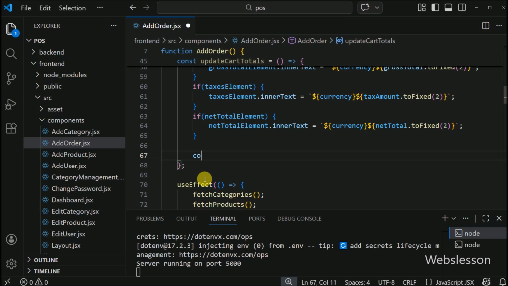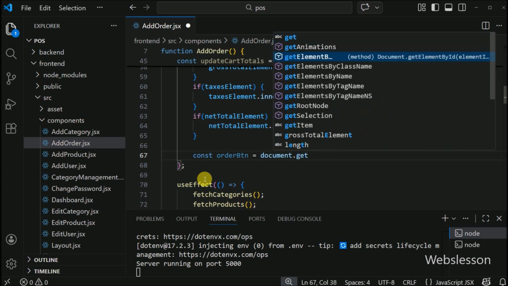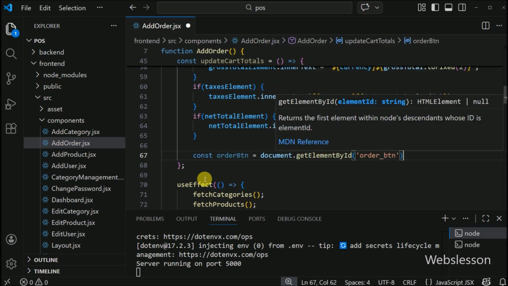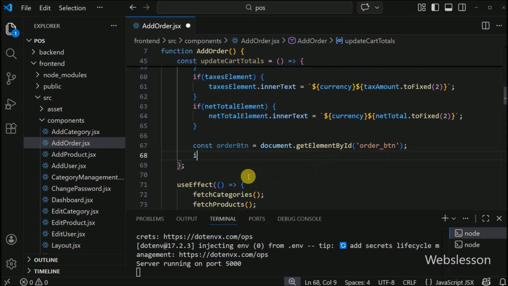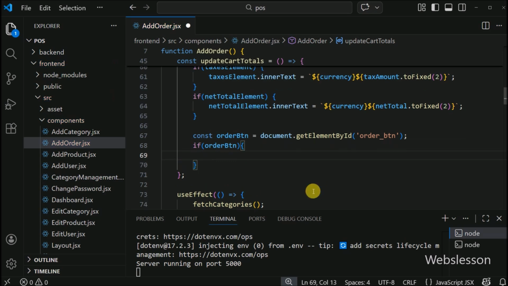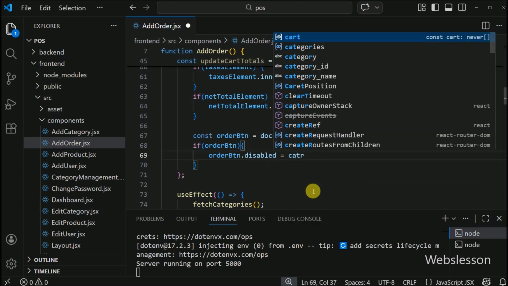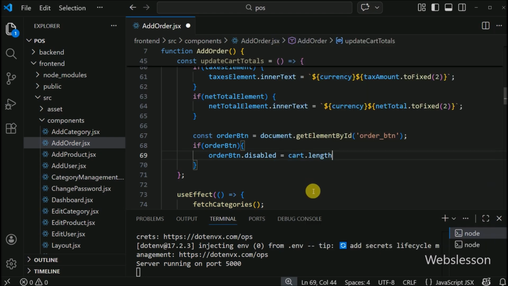After this, we write const orderButton variable is equal to document.getElementById method with button id orderButton. So here, we get the submit button, and now we want to disable this button if the cart is empty. So we write orderButton.disabled property is equal to cart.length equal to 0. So it will disable the order button if the cart is empty. So here our updateCartTotals function is ready, for updating order cart amount data.